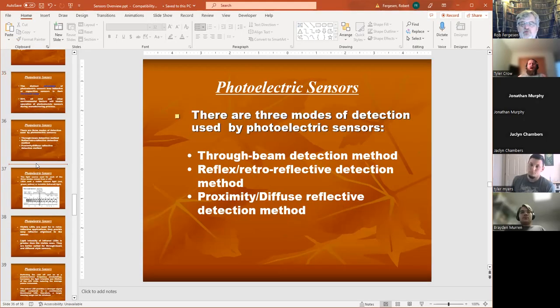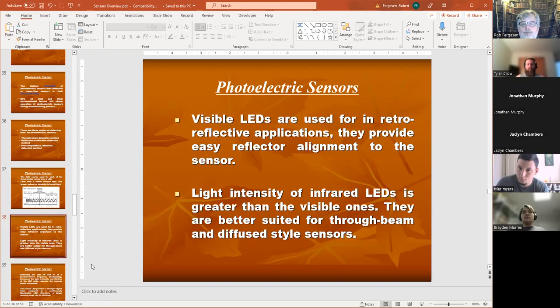And there's three basic types. You've got the through beam detection. You've got a retroreflective, we'll call reflex, and you've got proximity diffuse. So we're going to go through each one of those.